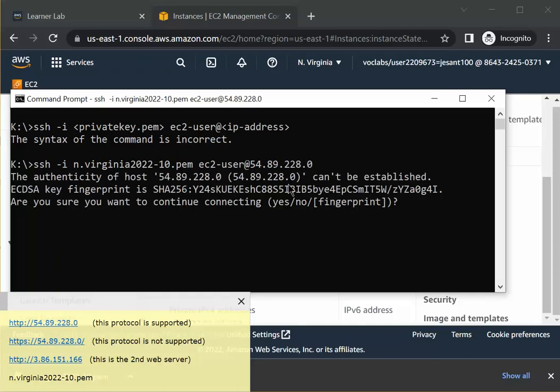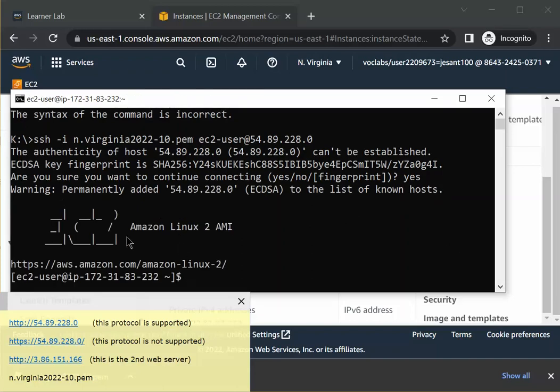Once you do that, it tells me the authenticity of this host cannot be established. In other words, I'm trying to connect to a computer that we haven't validated, and this is just trying to give us a warning. Usually you want to continue. I know that I created that server, so I know what I'm doing. So I'm going to say I want to continue connecting, and I am now remotely connected to that EC2 instance.